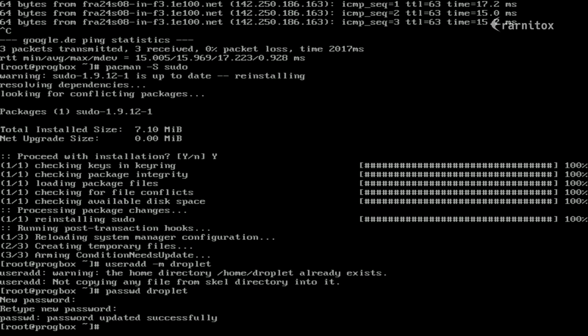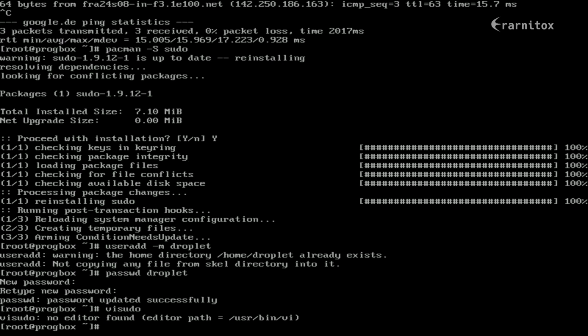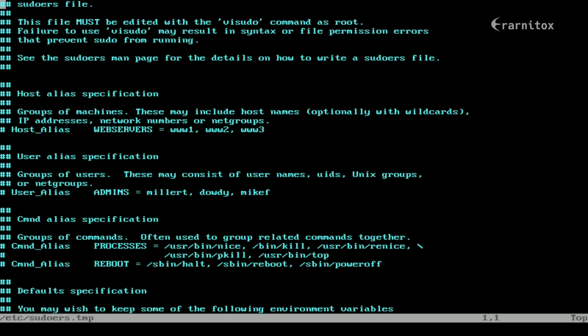So our password is updated successfully. That's good. Now we want to have it in the sudoers file also. No editor found. Editor path is this. Hello. Why are you so slow? Yeah, my PC is really slow. Let's see. Editor equals nvim and then sudo. That seems better.